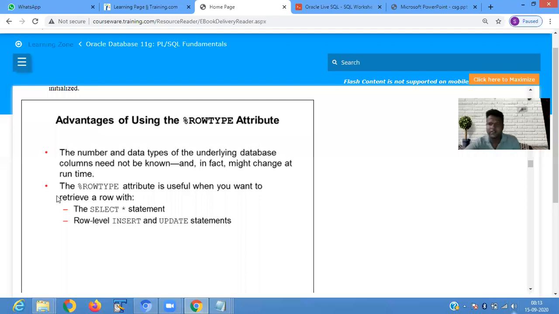Then advantages of the row type attribute. The number and data type of the underlying database column need not be known. So you are not bothered about which data type you have to mention for a variable or for a row. Any type of value that you retrieve from the SQL table you can store by using a row type attribute.